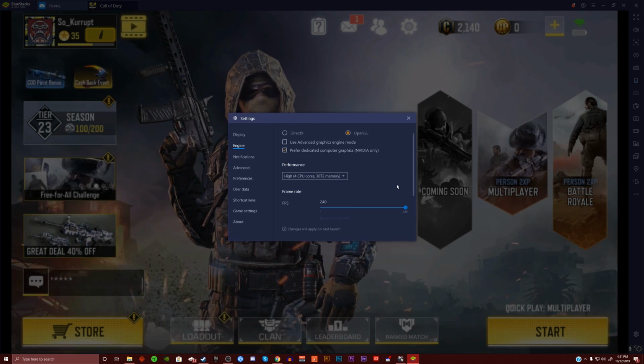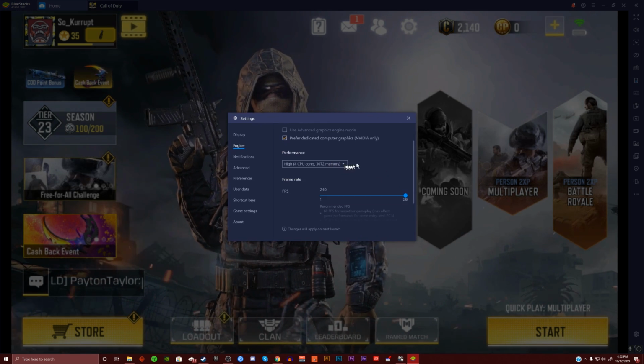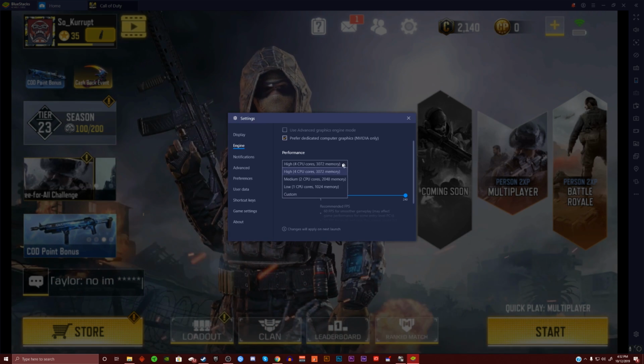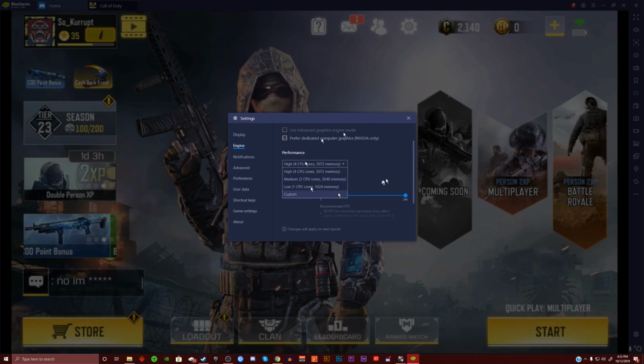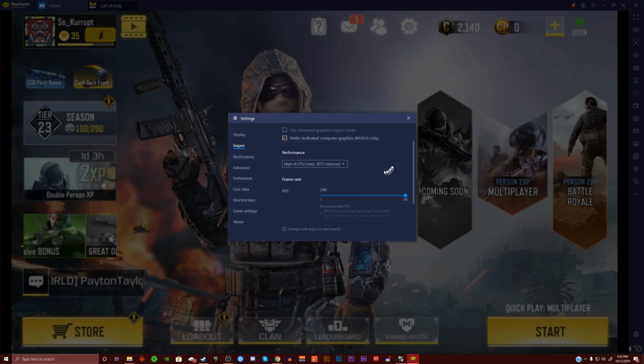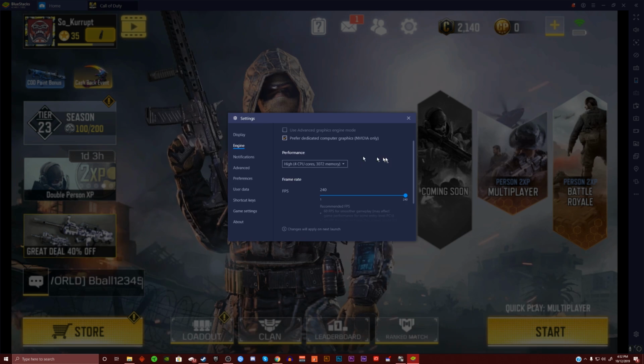So under that is performance. This really determines how good your PC is, how strong it is. I know my PC could run using high setting under performance, so I use the 4 CPU cores.